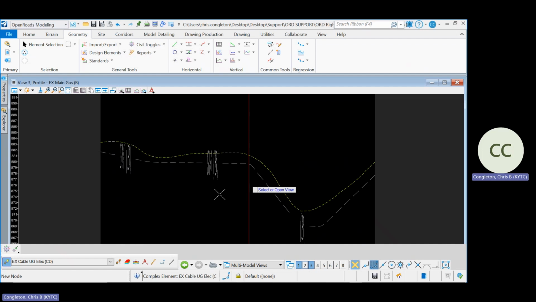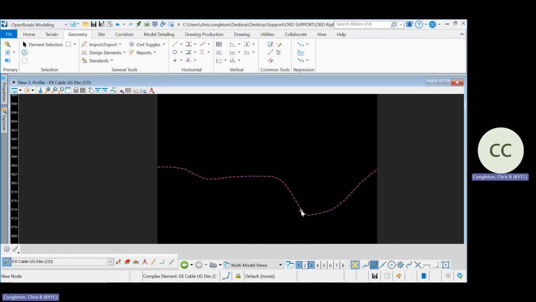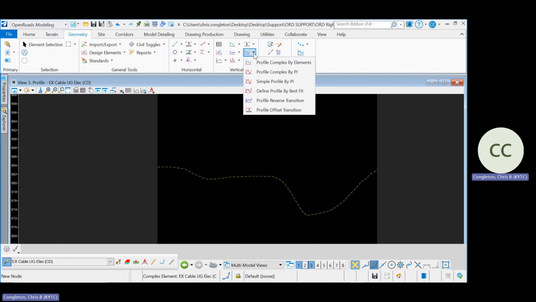I'm going to go into our profile. I'm going to select on here. Notice that there's nothing shown in this one because I'm actually now looking at the profile of the electric line and how it crosses the existing ground. So I'm going to go up here to vertical. I'm going to select profile complex by PI.